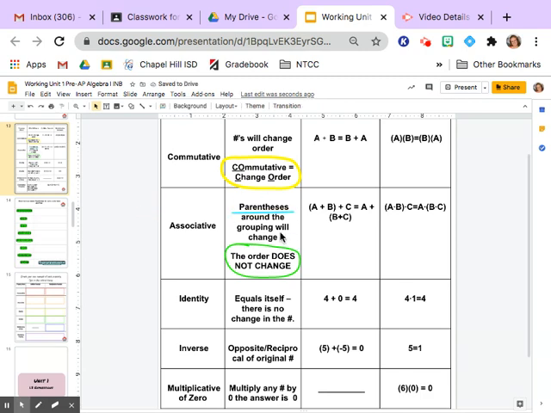Parentheses changes with associative. So it says parentheses A plus B, and then close parentheses plus C, equals A plus parentheses B plus C, close parentheses. So the order didn't change. It still had A, B, and C. And then the other side still had A, B, C. The only thing that did change was the grouping, the association.